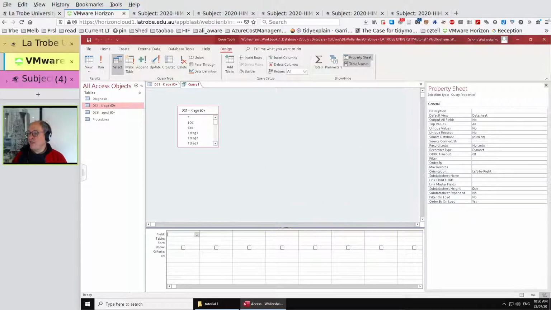So what fields do we want? There's 3 ways you can get fields into here. You can drag them, you can double click on them, or you can choose them from down below here. And which columns do we want?